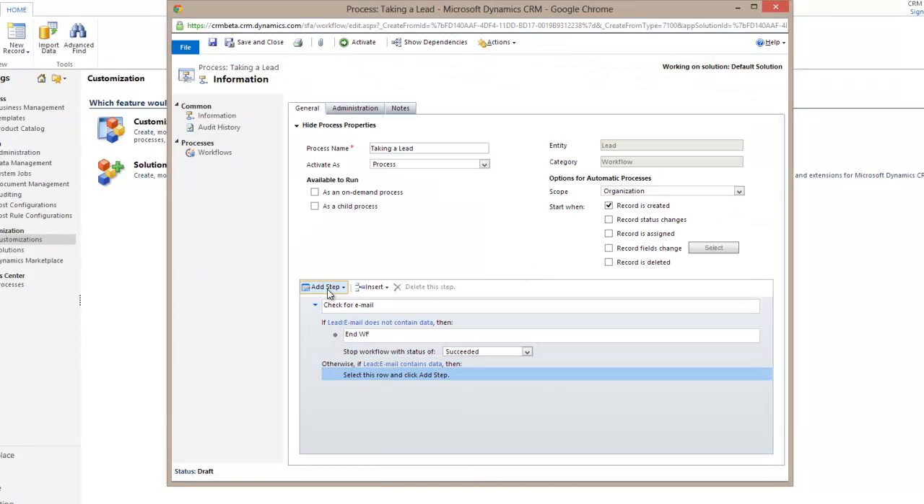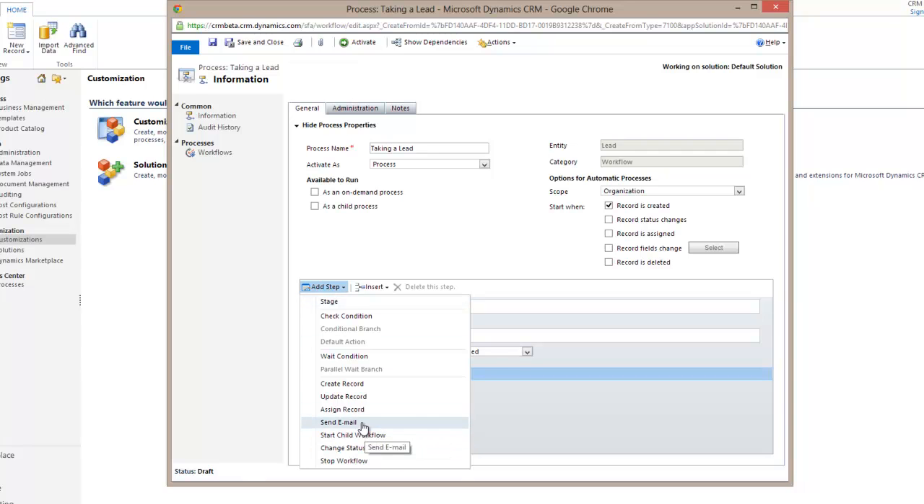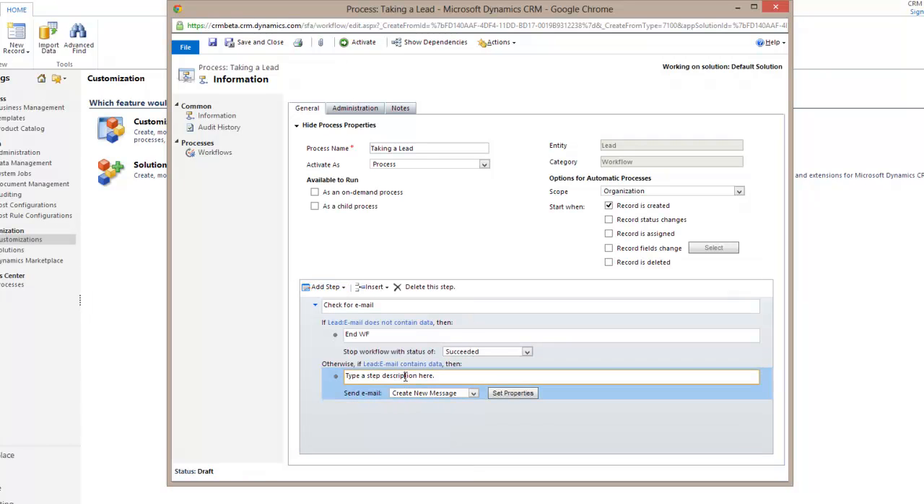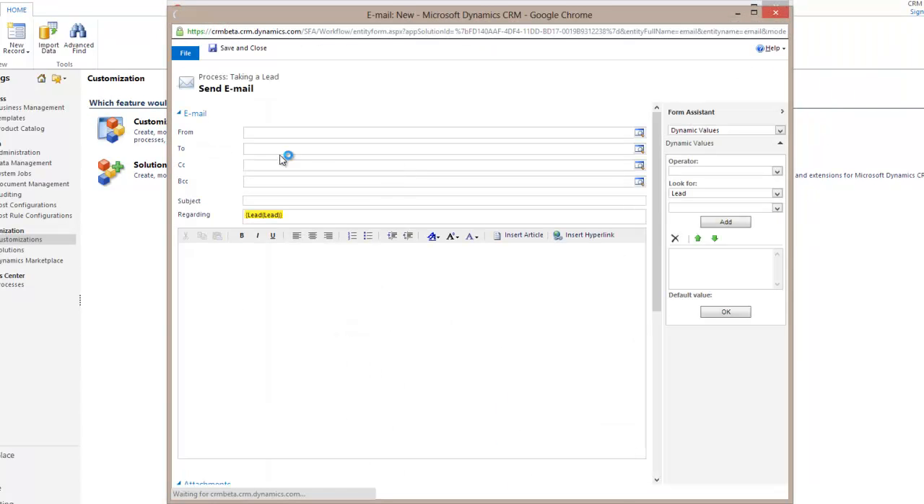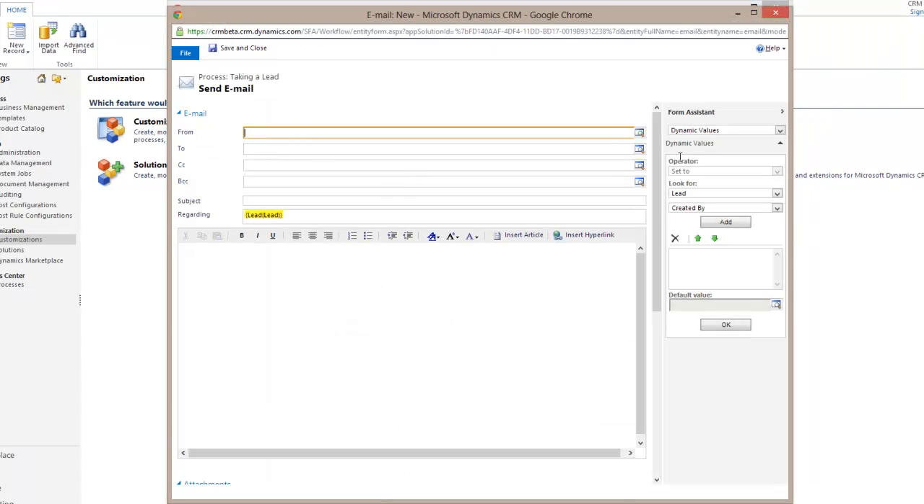Then we want to send the email. So we're going to say send an email message, and we're going to call it send literature. How about that? Send literature. And let's set the properties for the email. So this email is going to come from the person who took this lead, the owner.